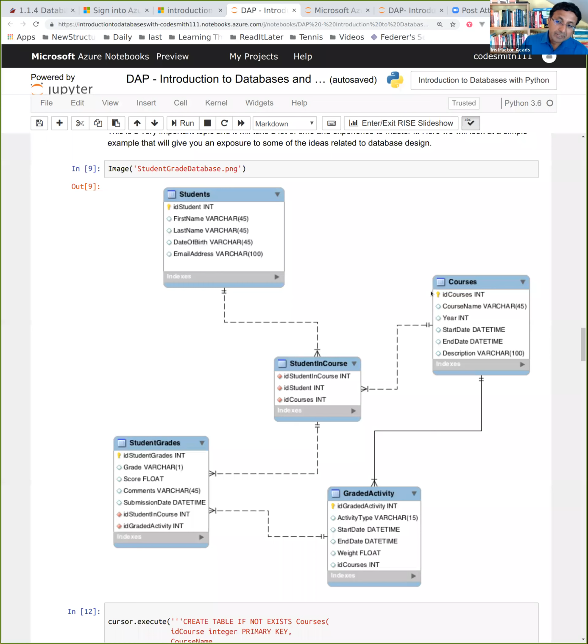One student can take many courses and one course can have many students. So that's a many to many relationship. This table keeps the many to many map.